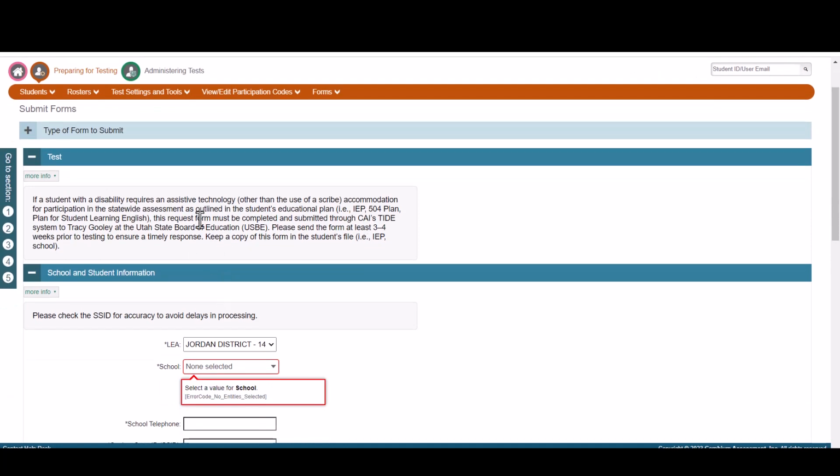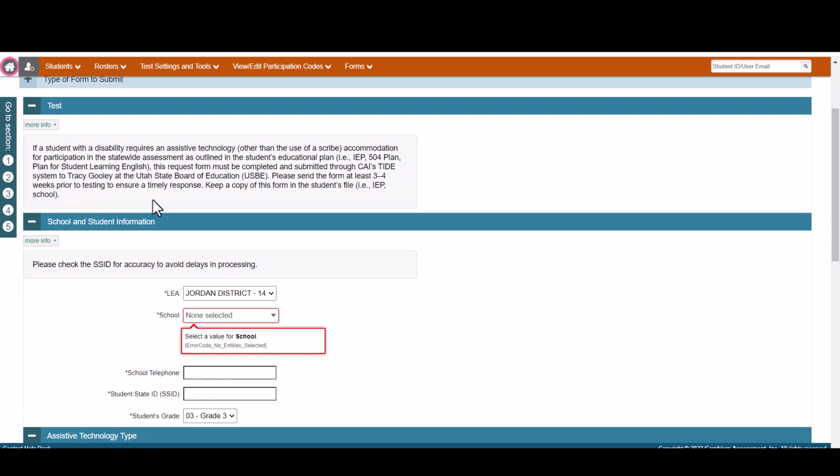This form is not for students using Scribe, speech-to-text, or word prediction accommodations. That's the other form for scribing. This is for everything else.